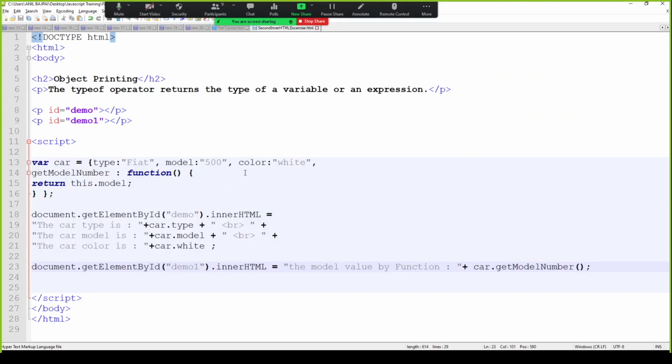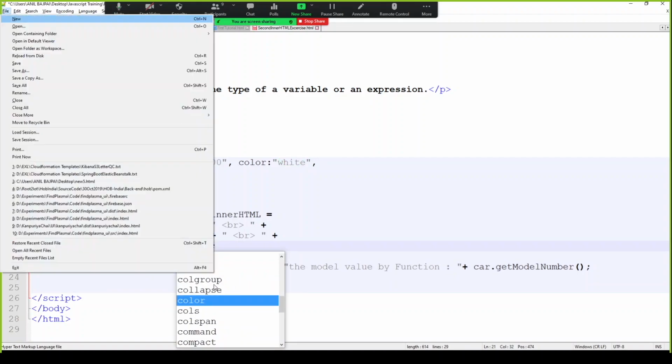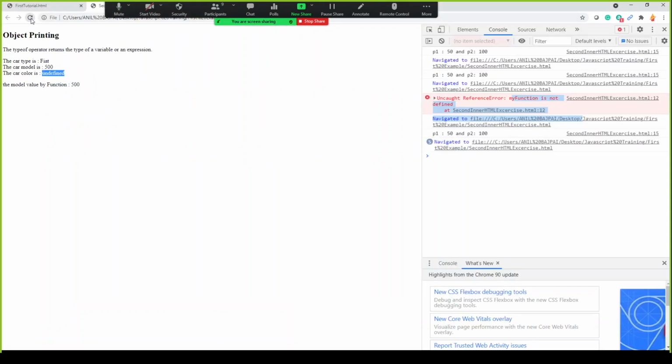The car color is, what happened with the car color? I think we missed it earlier and we didn't notice, right? So this is fine, right? Now you are able to correlate that we can provide the properties as well as we can provide the function in the property of the object.